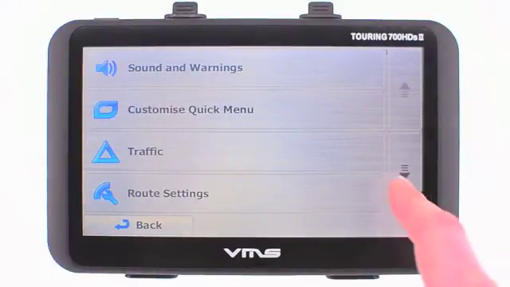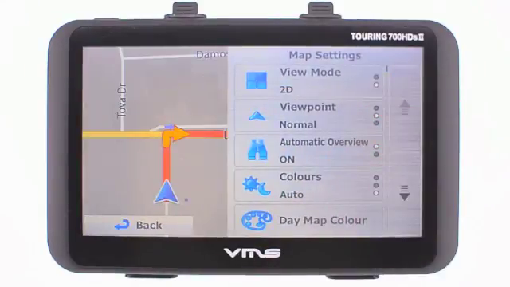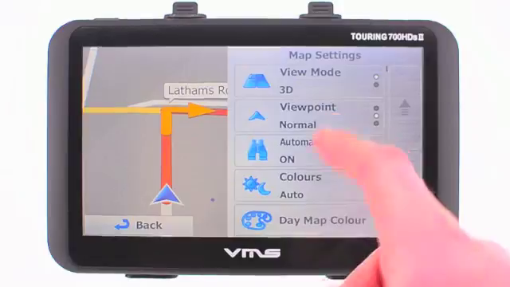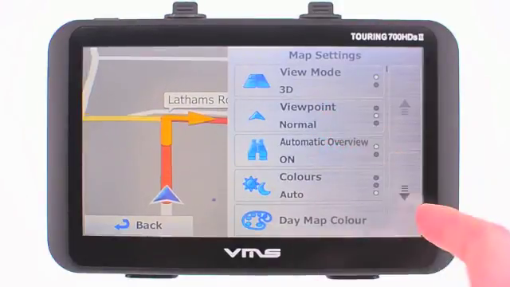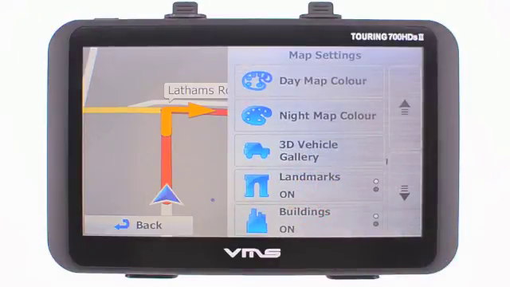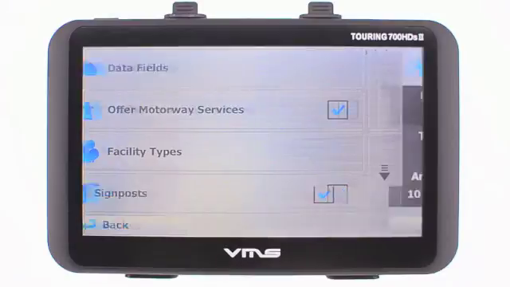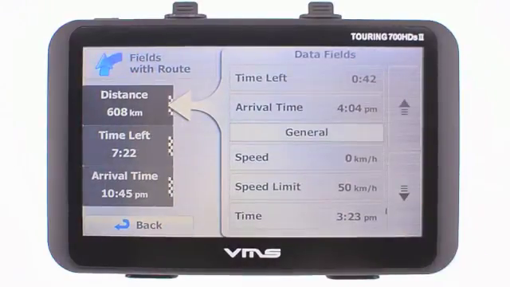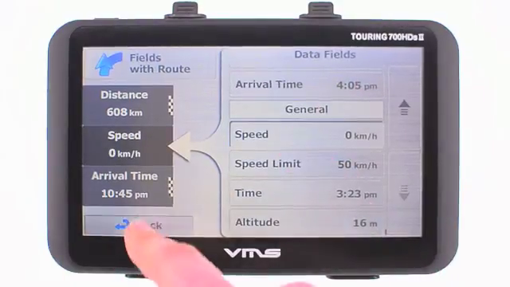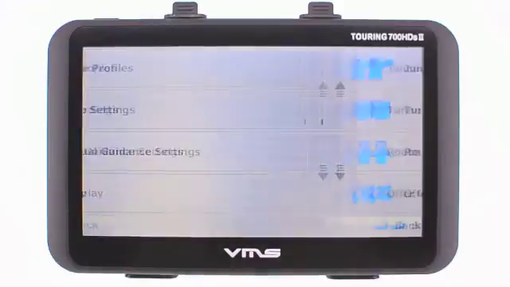You can also set up the map screen how you would like, 2D or 3D for example. You can change the viewpoint or even change the blue arrow that represents your position to something else. In visual guidance settings, we can change the data fields to show in the lower right corner of the mapping screen, along with a number of other settings. There are many other settings in the unit that allow you to customize the unit to your personal preference.